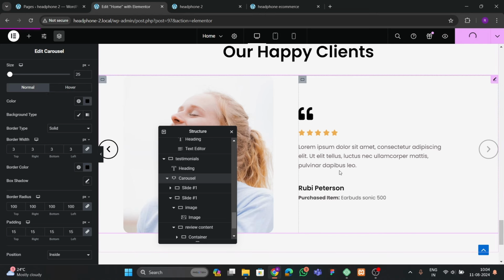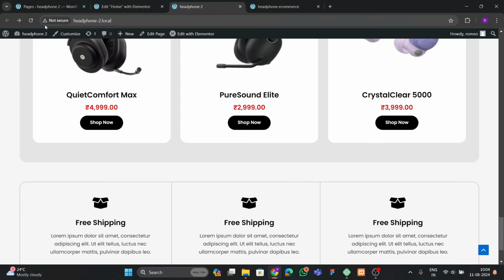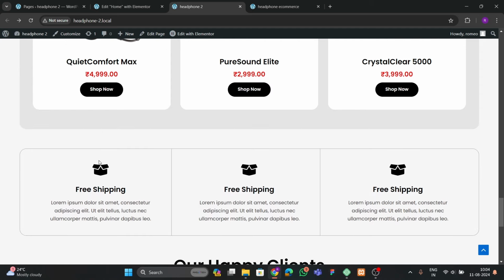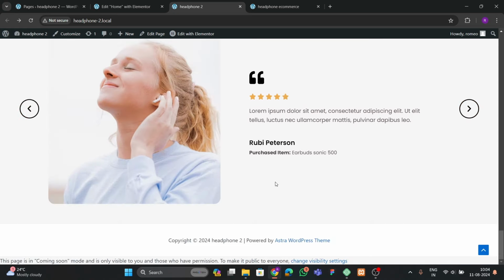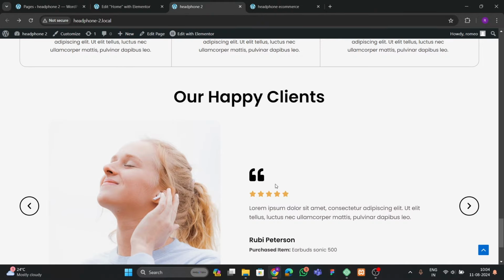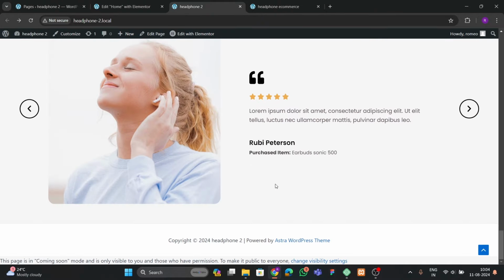Okay, so let me publish this, and let's refresh this front end. And after refreshing, you can see that we have this section ready, and also when we click on this, this is working perfectly. Okay, and this is also working perfectly. So our happy client section is also ready, and let's move to the next section.